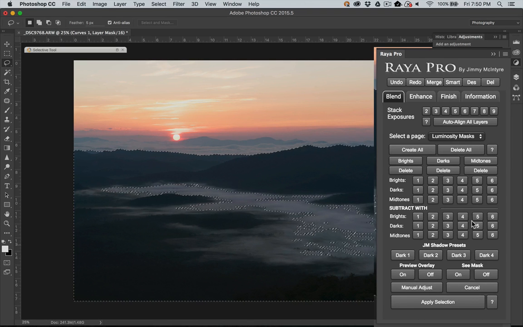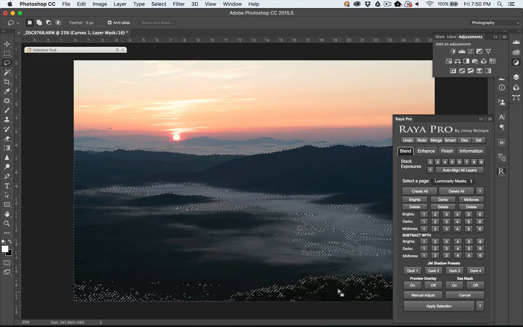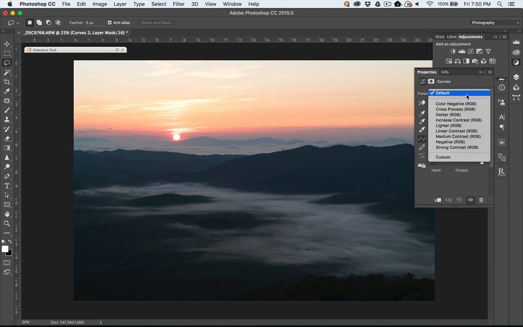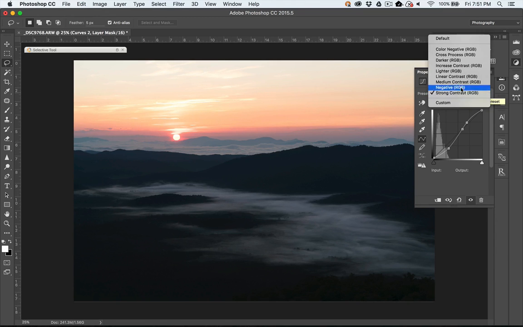So if I come down and do subtract with 5, you're going to see it's pulled back on that foreground, and the foreground is no longer part of my selection. So now I've really just gotten kind of the edges of the trees in the forest, and I'm going to come in one more time and try to do a curves adjustment here and see what happens. Now when I go strong contrast, well, you can see that a big difference happened there, but it's just kind of made it all darker. I didn't get the definition I wanted.